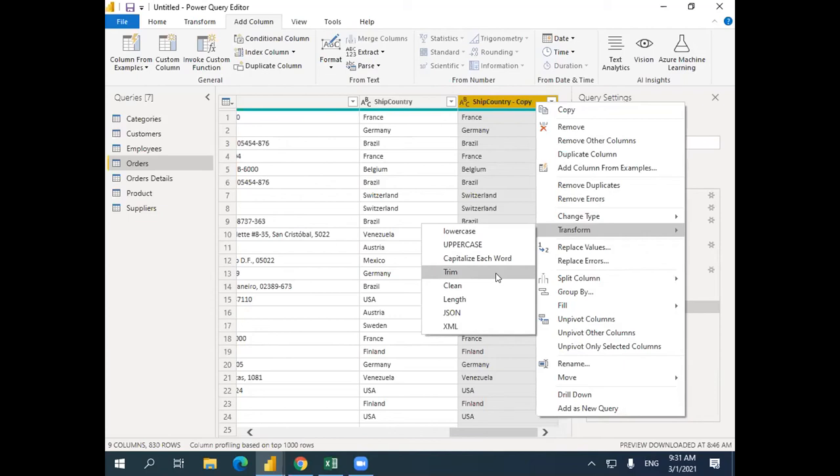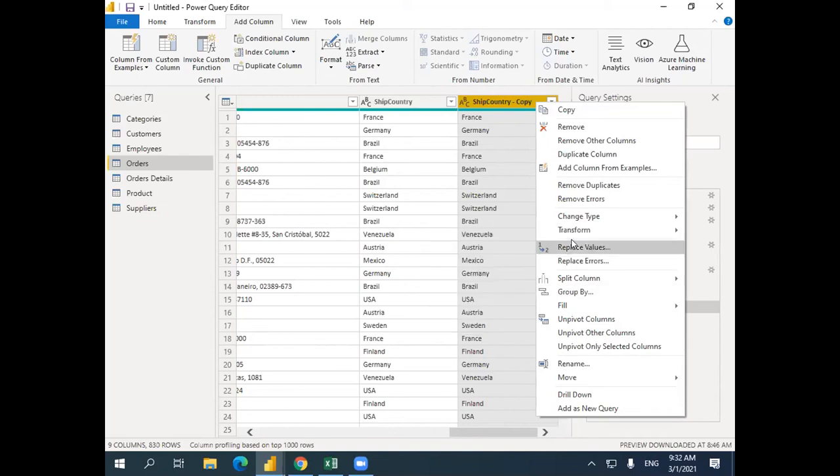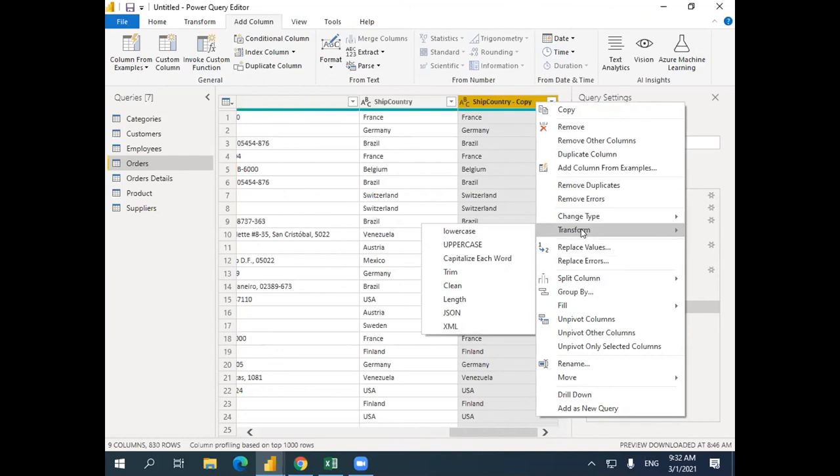Once we trim it, the leading space will be removed. You can also transform many things with the value that you have inside: change all of them to be lowercase, uppercase, or capitalize each word. You can clean them if they have special characters that you don't want, or you can specify a fixed length. In this case, we use trim.